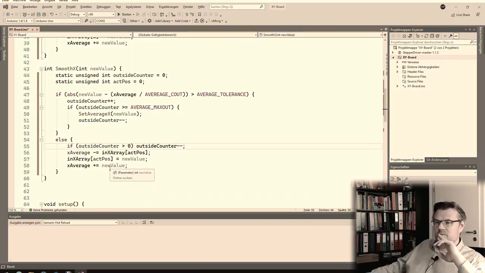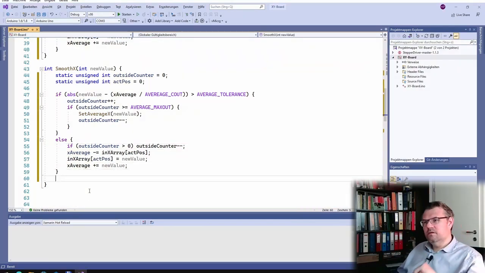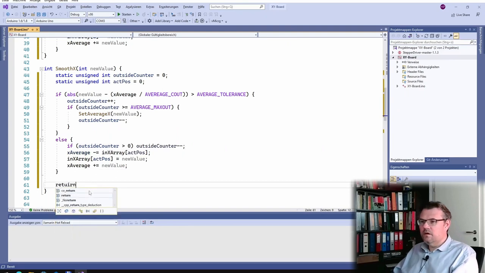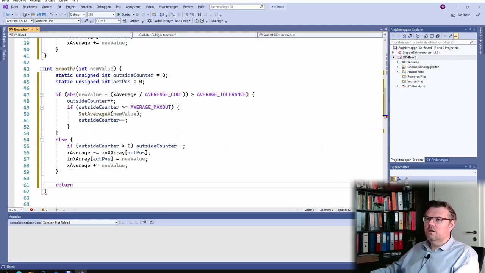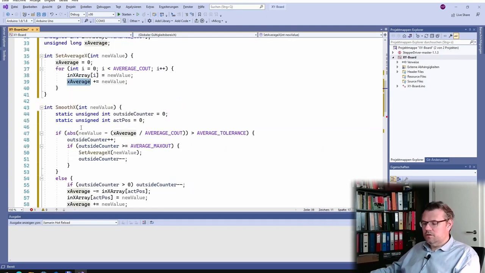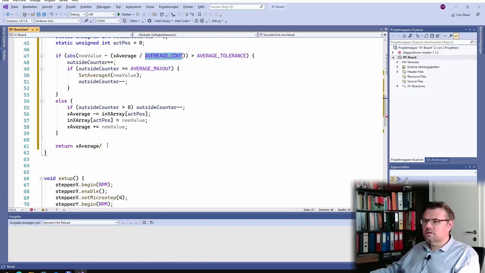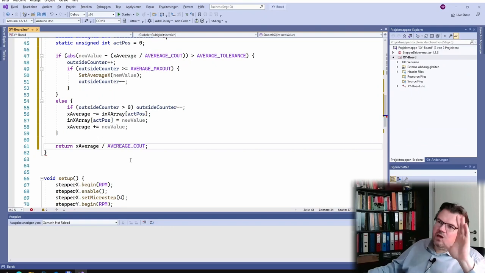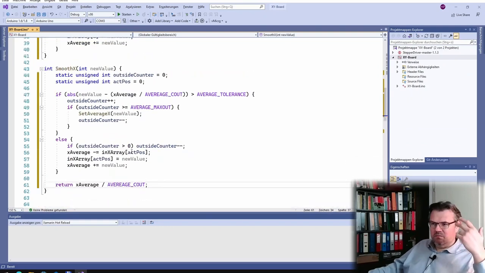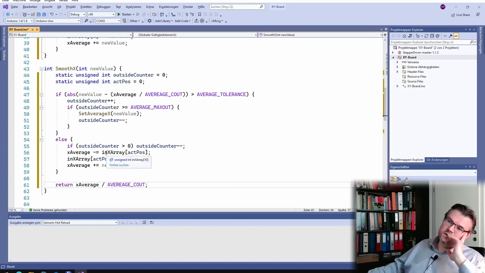Good. And what are we returning? We return the x average divided by average count. Here we might get some commas, however, this will be truncated because it's an integer.